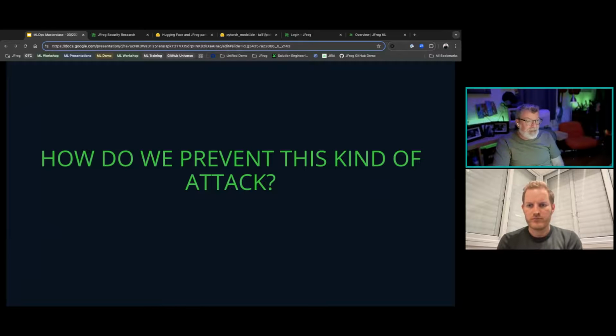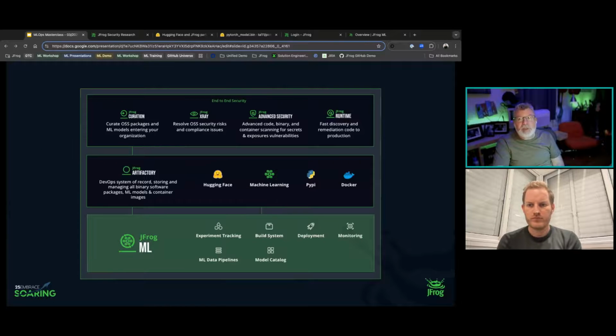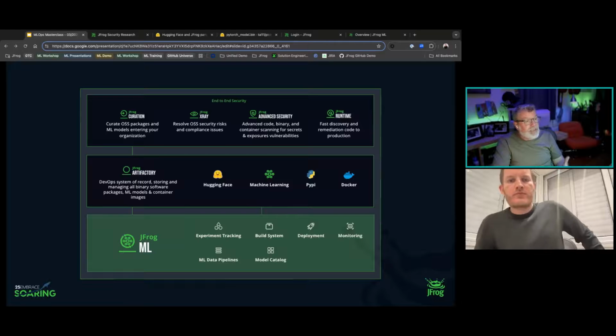How do we prevent this kind of attack? Well, first of all, you need a platform to do it. And this is where the sales pitch comes in from us, right? So we're going to give you some best practices, but of course, we are a solution provider when it comes to ML development. Like I said, there's a reason why almost 8,000 global corporations utilize our platform for safe, secure software development. And we're trying to do the same thing for ML, and we're bringing that to customers.